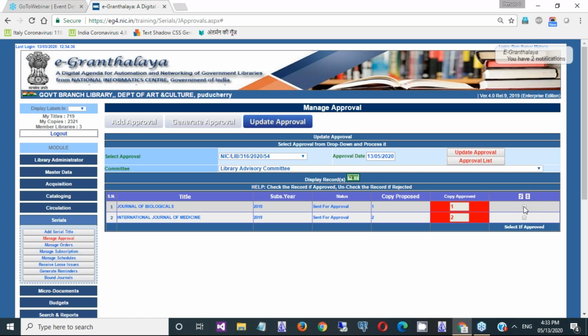If the title is approved, then select the record from the right side. If the title is rejected, then do not select the record, and then press update approval.